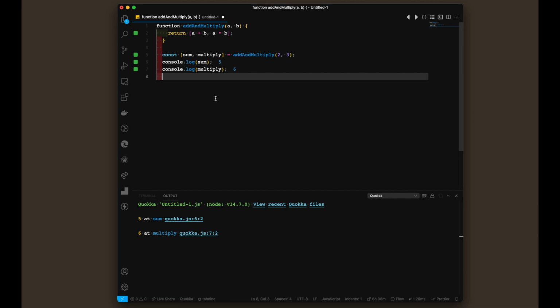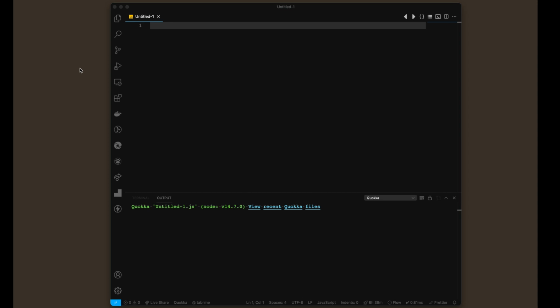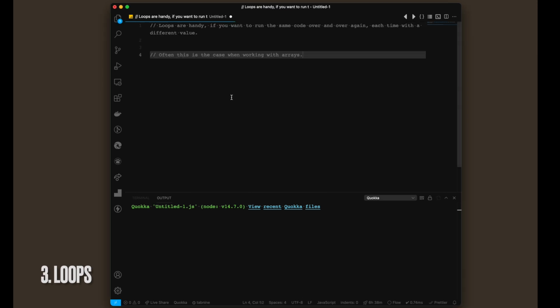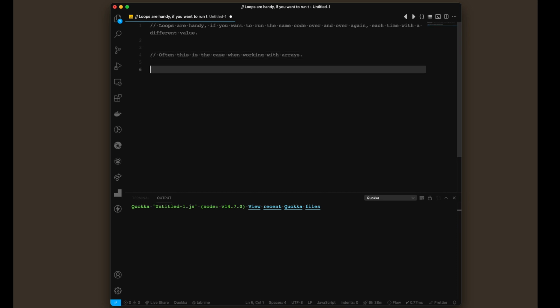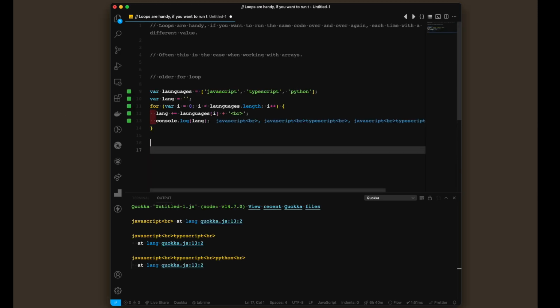So let's move on to another feature of modern JavaScript that we can use today. What are loops? First of all, loops are really common, and it's a handy process in order to run the same code over and over again, each time with different values. Often this is the case when we are working with arrays. All right. So while working with loops, we have an older way of iterating over loops and a modern way of iterating over loops. Let's take a look at the older way of iterating over loops.